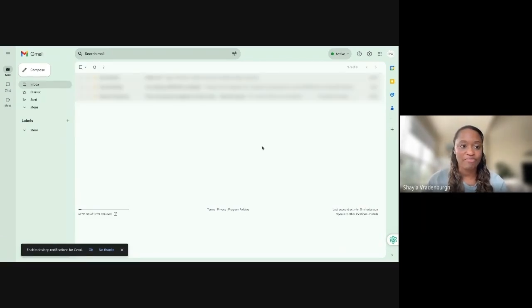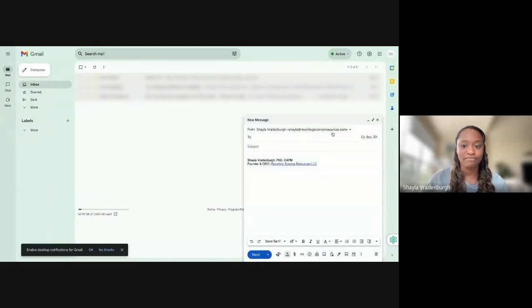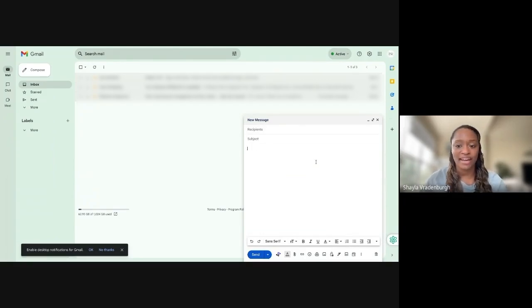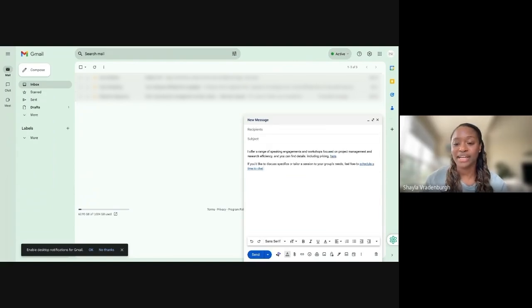Let's create a template. You do this by clicking the compose button. For this template, I want to make sure my signature is not included, so I'll turn that off. But then you'll just add in any text that you want to be included in the template. For this particular template, I want to include it whenever I'm talking with someone about seminars and workshops that I offer through my business. I want it to include not only a link to more information about the seminars and workshops that I offer, but also a way for people to schedule a time to chat if they want to discuss more details. So this is the wording I've decided I want to use whenever I'm emailing people about the seminars and workshops I offer.